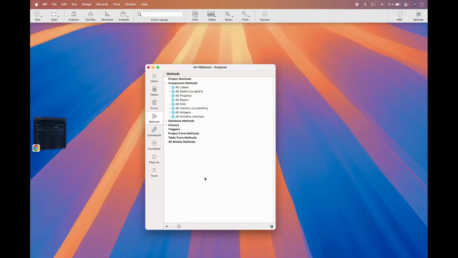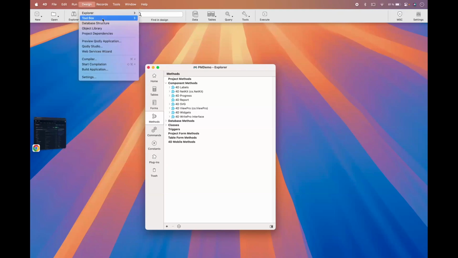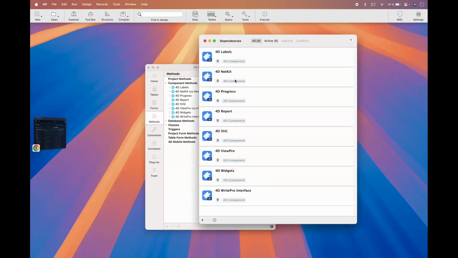Hello everyone. So let's talk about the project dependency manager now. In this demo, I will show you how to add an external component with a specific version, and finally, how to update it to the latest version in just a few clicks. So let's go ahead and open our project dependency window here. Here, you can see all the default components that 4D has already installed for you.